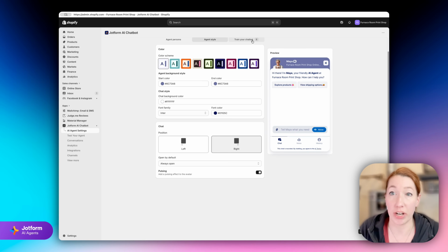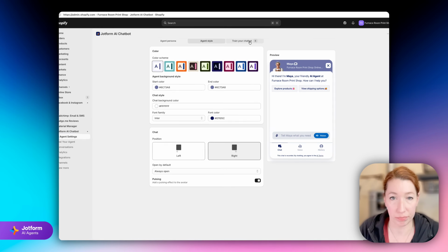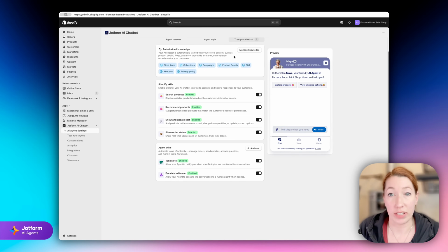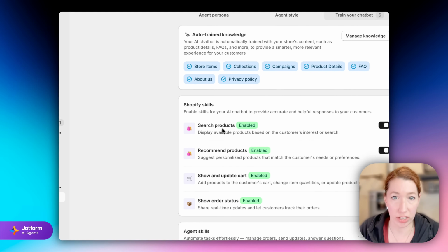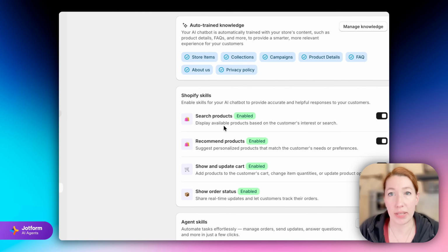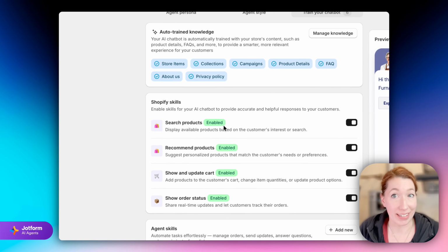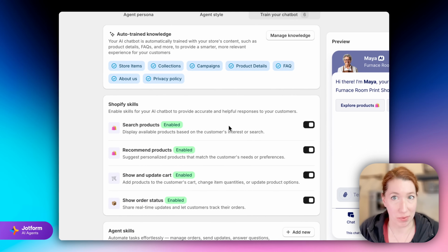You want to go to the Train Your Chatbot tab over here on the right. And you'll see this page here that has all these different settings and options. And the one that we're concerned with right now is search products. So that's this first one under the Shopify skills category here, search products. And that means that your AI agent will actually display products in the chat window when customers are searching for items. So by default, it is enabled, but you want to just come in here and make sure that it is enabled.